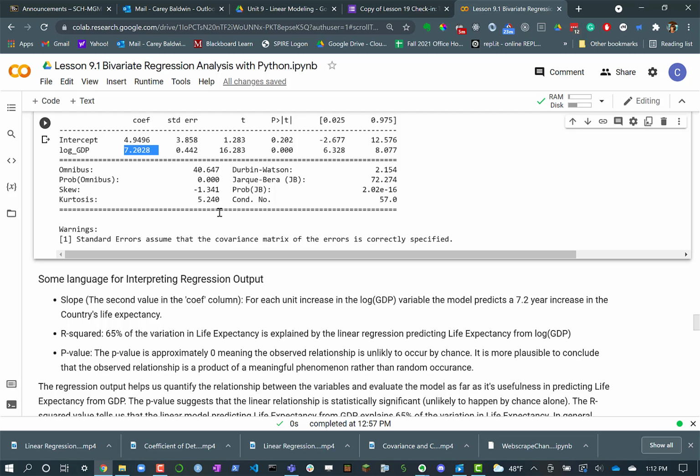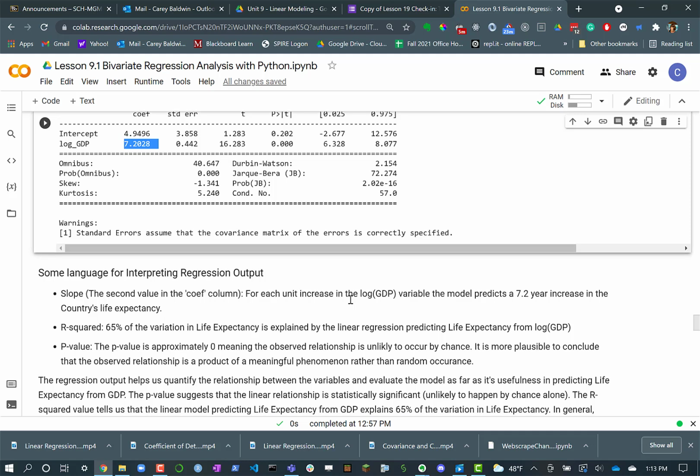So our coefficient, our slope, is always going to be telling us the predicted change in our dependent variable for each unit increase in our independent variable. So that's why I said for each unit increase in log GDP. This is the predicted increase in the country's life expectancy.